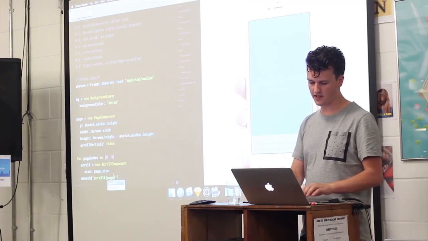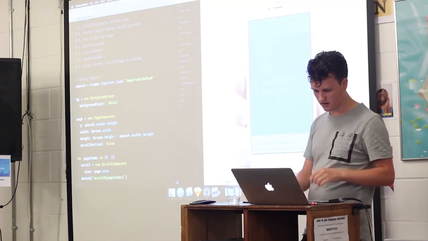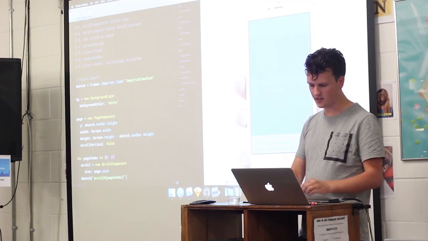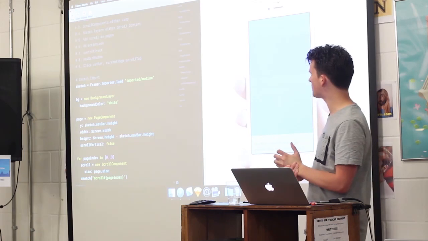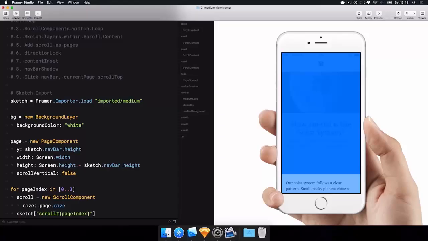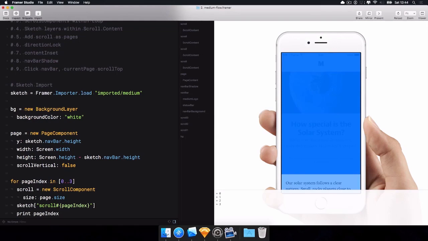So I'm going to write down page index in here, and then we have each. Now we have each of the sketch layers targeted, except for one thing. I'm going to print out the page index again. Page index, and we see the numbers 0, 1, 2, and 3. Well, that's one number too much. You only want to target 1, 2, and 3.